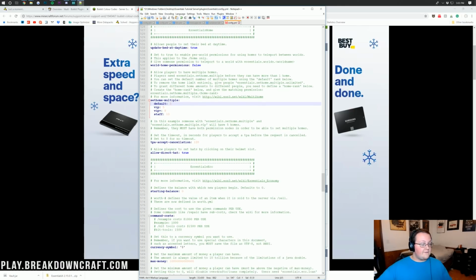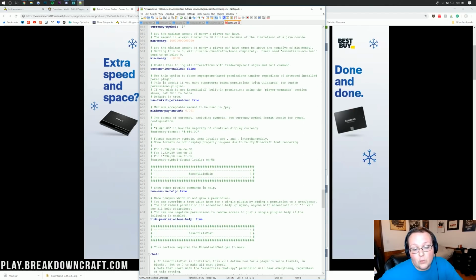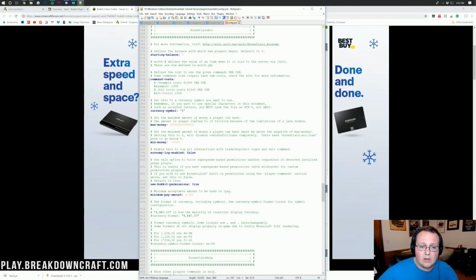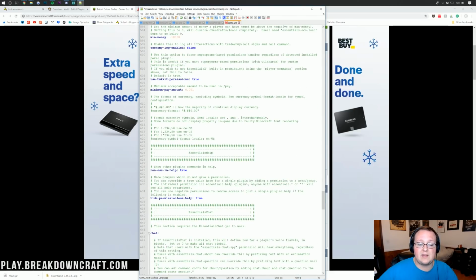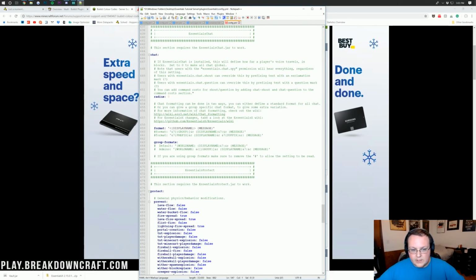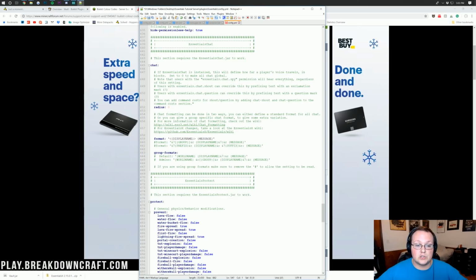Now, moving on in our config, we're going quite a ways. We're looking for chat formatting. Now, you might want to look at Essentials Eco here as well. Basically, starting balance is how much money you start with, max money, and all that stuff, but overall, you can probably leave that the same. Moving on down through here, though, we want this, which is Essentials Chat. Essentials Chat is going to control how our entire chat looks and things of that nature. Radius, I would recommend leaving that as 0 to keep chat global.